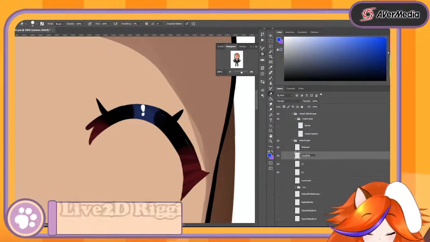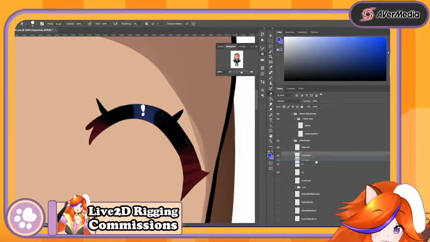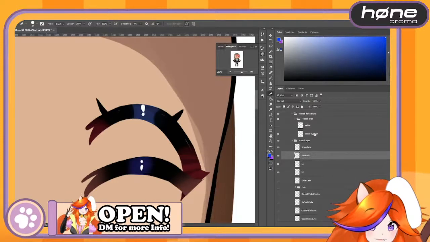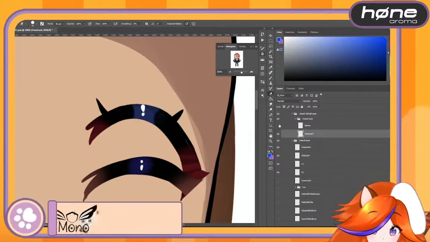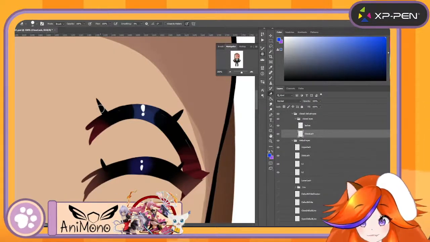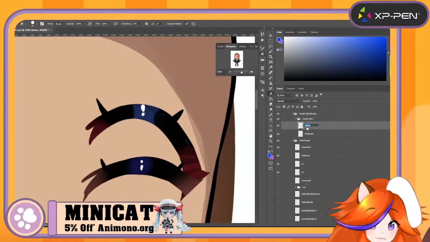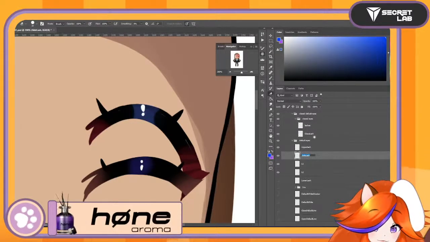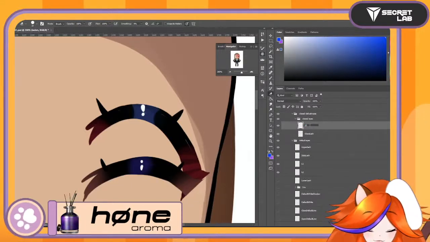Upper lash. So later on during the rigging, I have more options of movement. And this is going to be a close lash. Then this one over here, these two, I'm probably going to walk them from these two. Upper lash, lower lash, default lash.